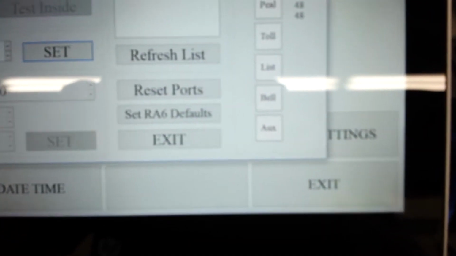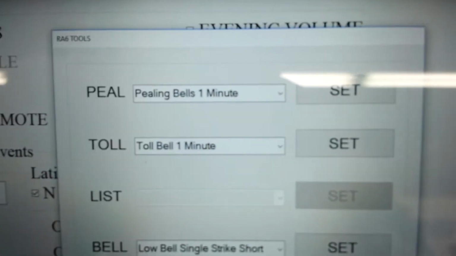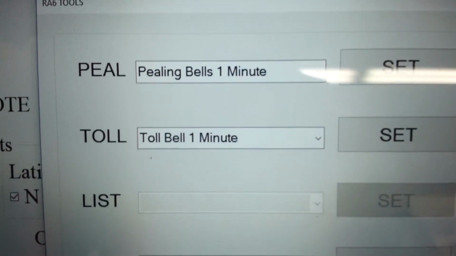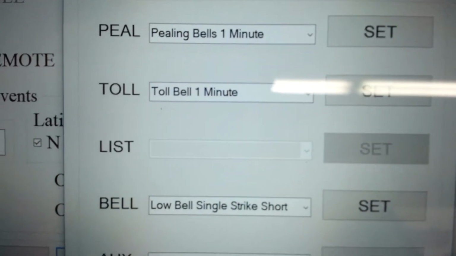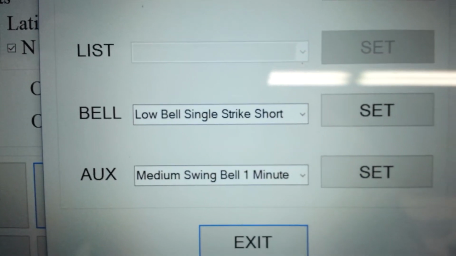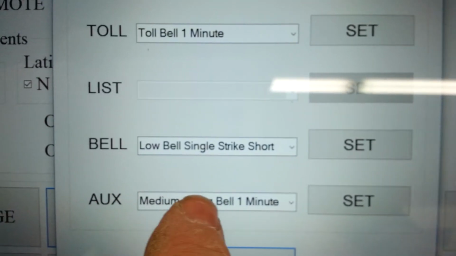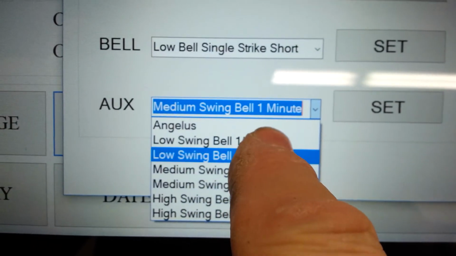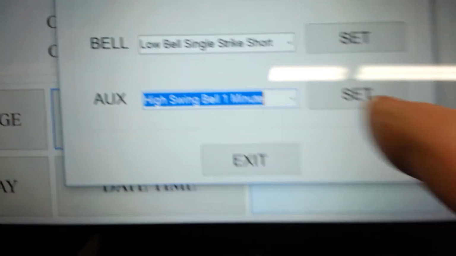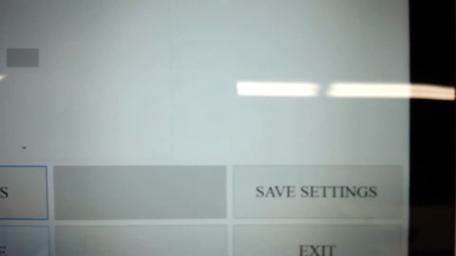Now, there are settings where we can set the default settings and tell it which bells that we want to hear. And if it had a list, the list would show here, but the list isn't built yet, so it's not showing up. And you can set each one of them. So for instance, if you don't want a medium swing for aux, you can set it for whichever one you want. And then once you select it, you press set. And that's all there is to it.